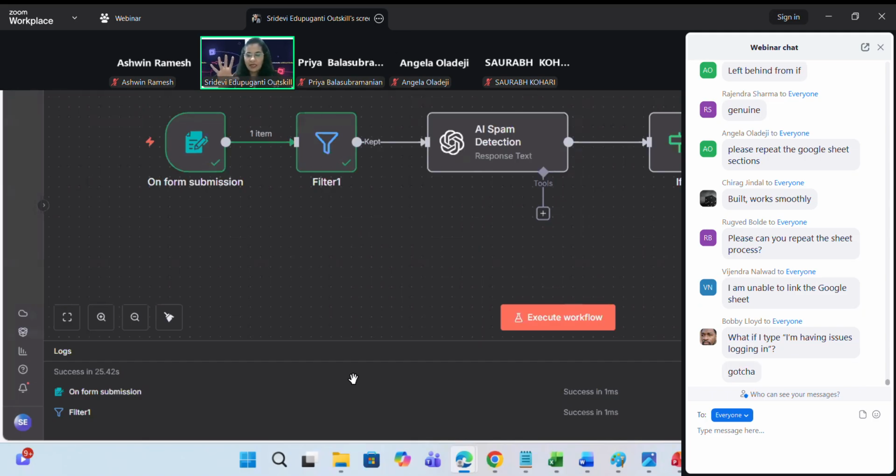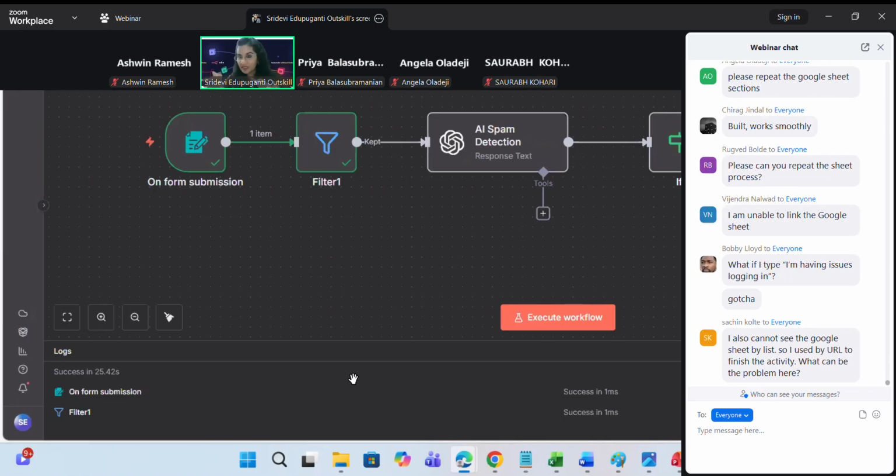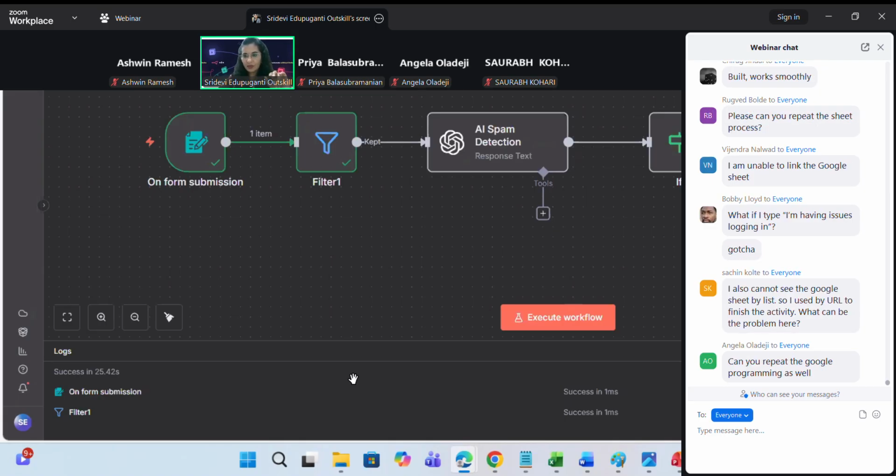So we have executed with three variations, right? One is we've provided a very genuine inquiry, that I want to create a website, or I want you to create a website for my e-commerce business, something like that. Then it has gone to this node where the legitimate tab got updated. When I gave "how are you", then it has gone to the spam tab. And when I've not given any message, it stopped here itself.